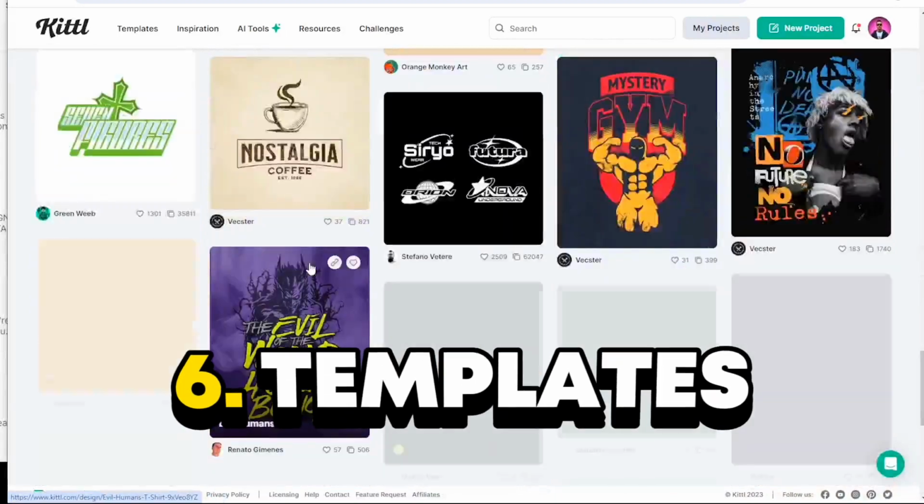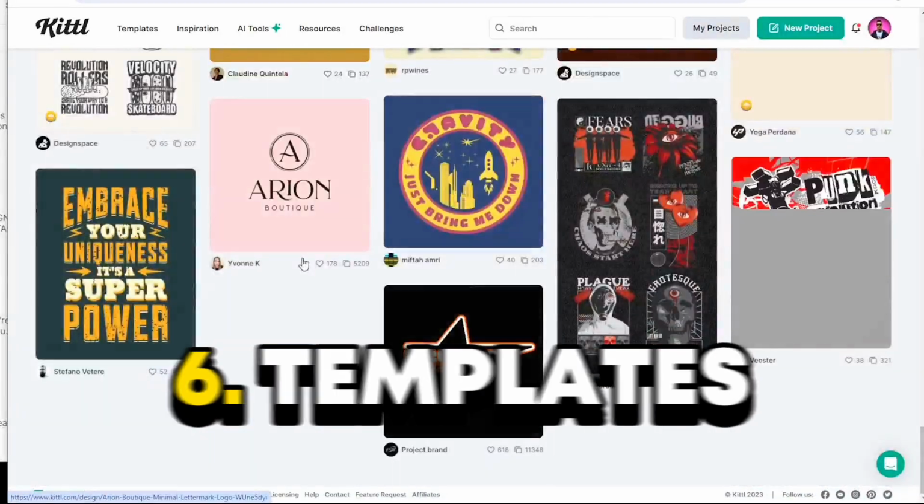But my favorite part is going to be these templates. It's just easier for me to get going. I don't know how many times I gotta say that, but it's easier for me to get going when I have something to already work off of. Somebody already built the foundation for me, and then I can move things around.